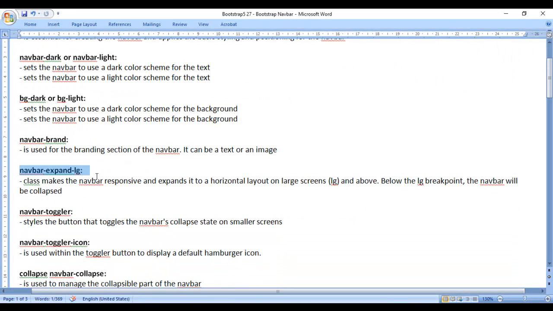Navbar expand lg makes the navbar responsive and expands it to a horizontal layout on large screens and above. So you will see the navigation links visible on the large screen, whereas it is collapsed on the smaller screen, guys. Okay, so that's what navbar expand LG is all about.